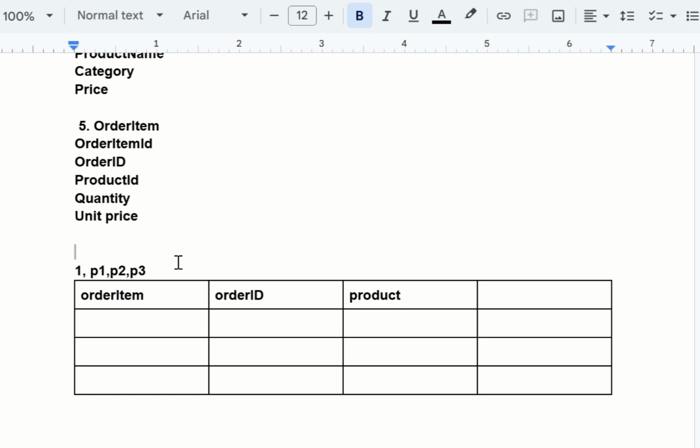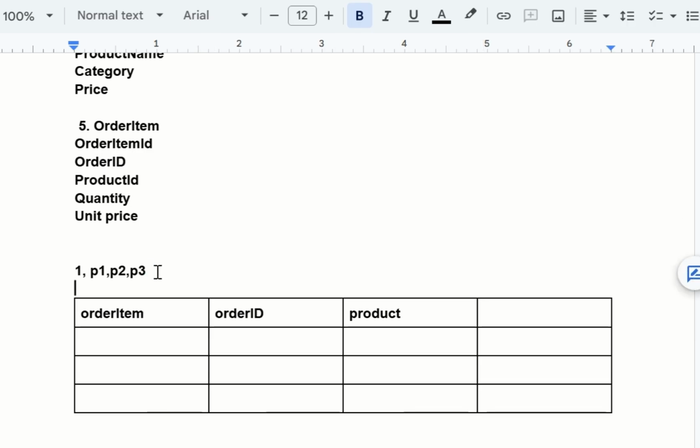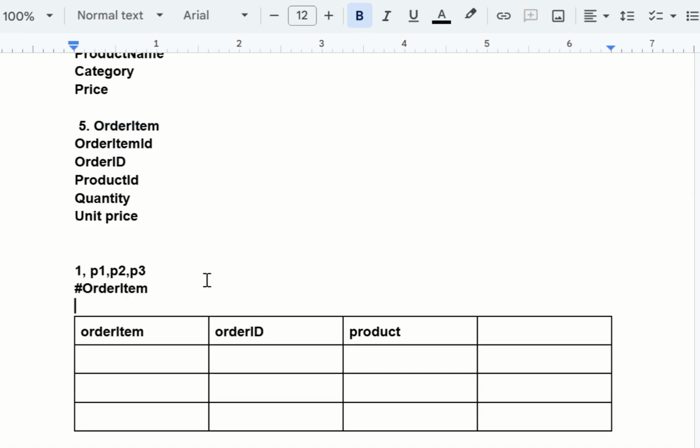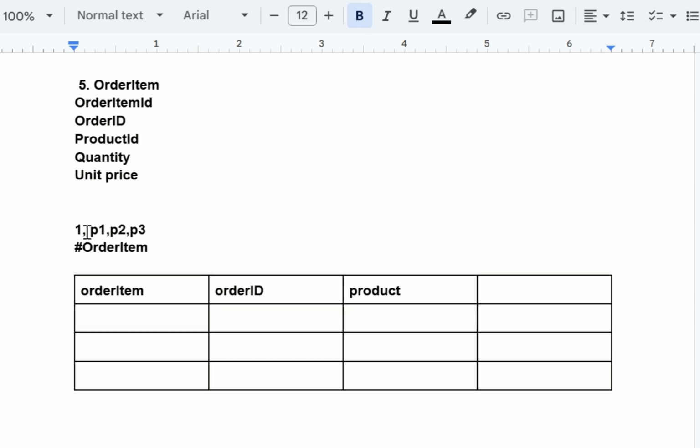So this is an example of, let's say, the order item table. I'm just trying to show you how the order item table is very important. So you see, this one order ID has these different products. That means we'll have to create another table that will distribute all these products into their respective columns.